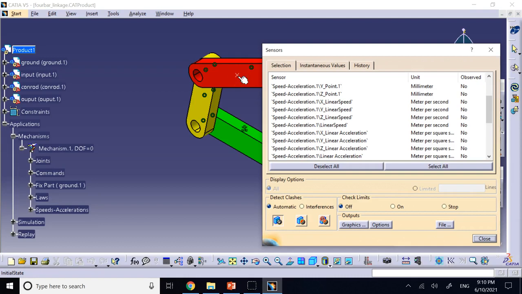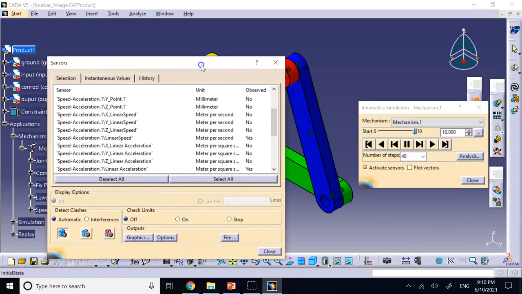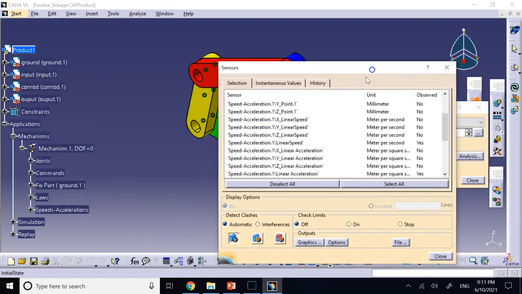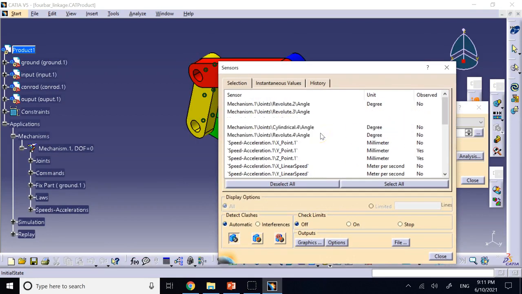Let's say I'm interested in the magnitude of the velocity of that point. So you see I click on it, the observe goes from no to yes. I'm interested in total acceleration of that point. I look at it. I'm also interested, in this case, in the Y and Z of that point. So I say I want to see the Y of it, I want to see the Z of it, the X of it does not change. And I'm also interested in looking at the angle of revolute 2.